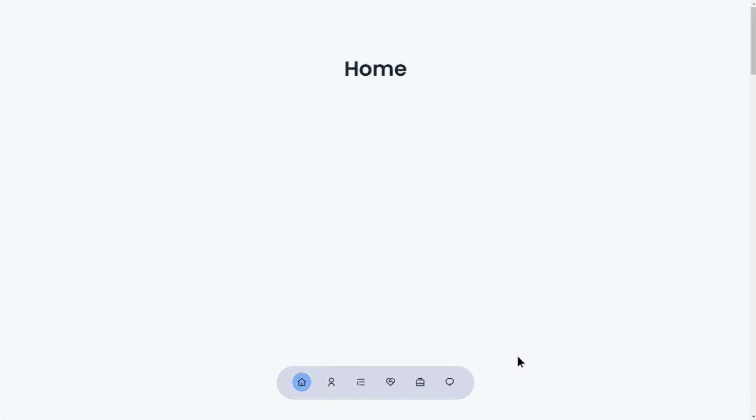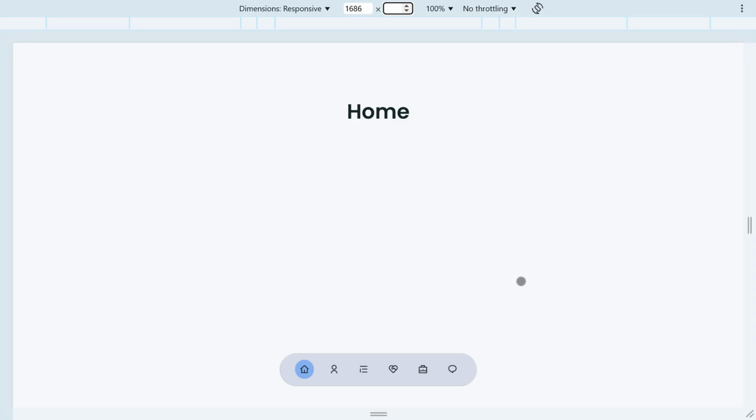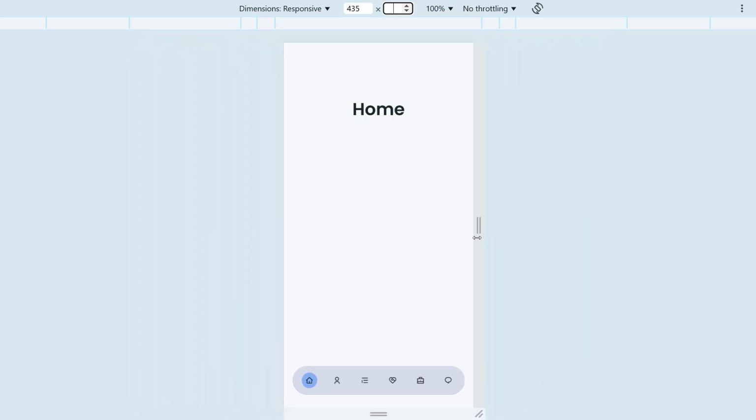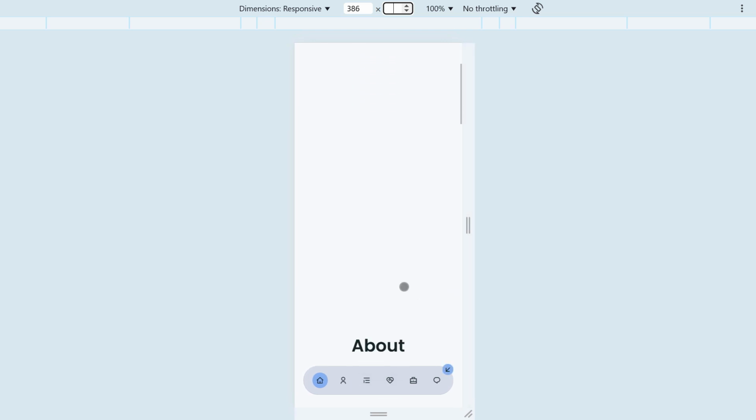Now let's see the responsiveness of the bottom navigation menu for different screen sizes and devices. Here you can see, when I adjust the screen width, the bottom navigation menu adjusts itself and fits with the screen size. And, with different screen sizes and devices, all the other functions work the same.